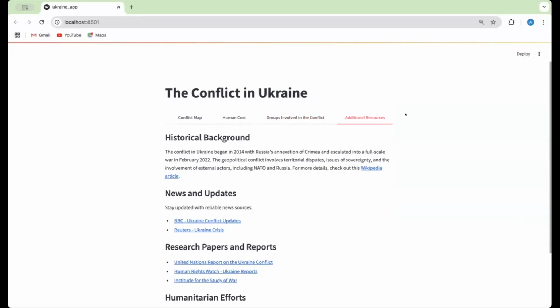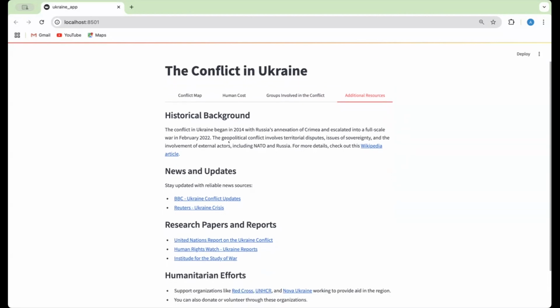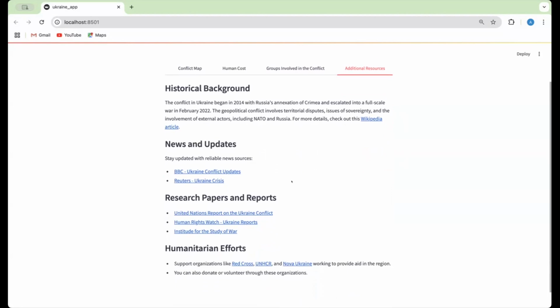Finally, we have the additional resources tab, which gives more information and resources about the conflict in Ukraine, including a historical background, news and updates, research papers and reports, and humanitarian efforts.